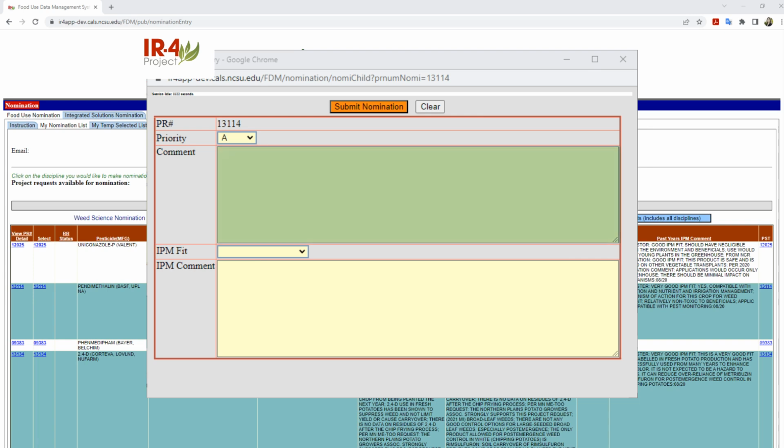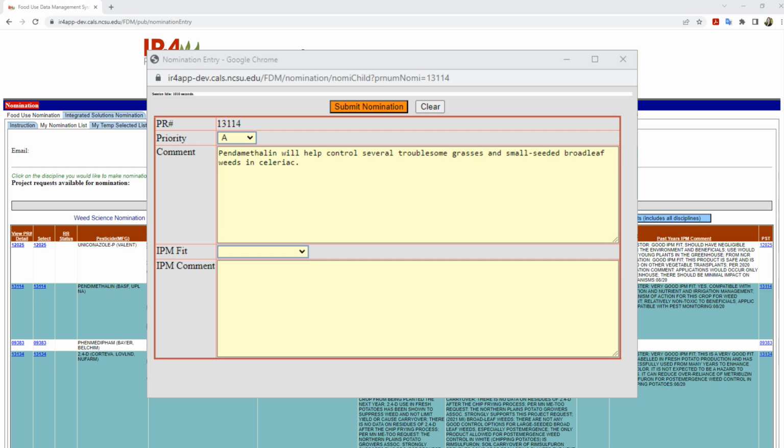In the comment field, please provide a brief justification for how you've prioritized your nomination. In the celeriac example, I've explained that pendimethalin will help control several troublesome grasses and broadleaf weeds, and for that reason I've designated it as a priority.